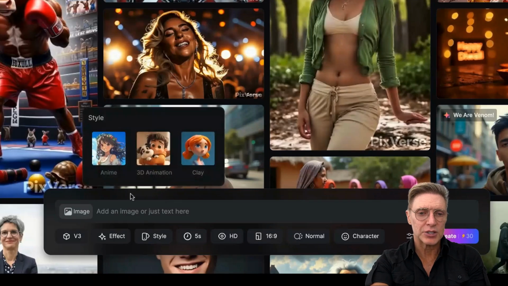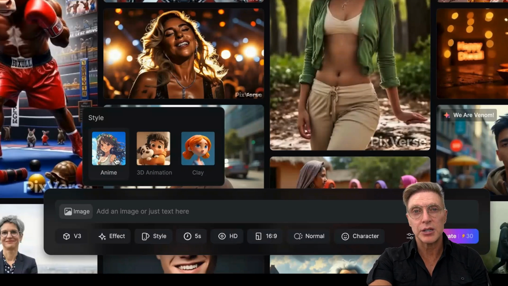And for style, we can choose between anime, 3D animation, and clay. Now, friends, I have experimented with a lot of image and video creation tools, and in my experience, these type of prompts, anime, 3D animation, and clay, you can basically add the instructions to create your image or your video in this type of format using your prompt.